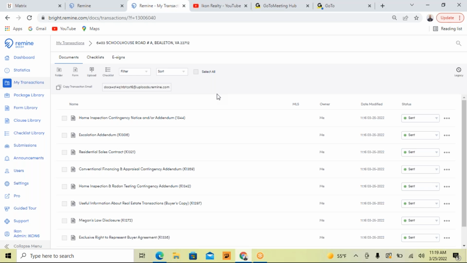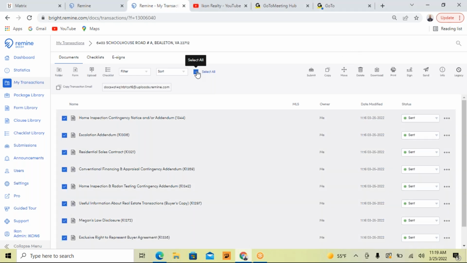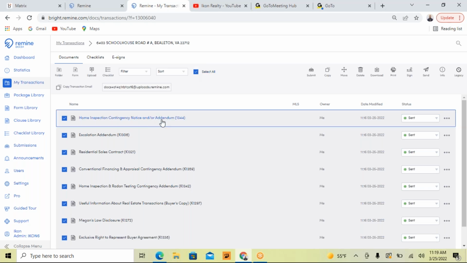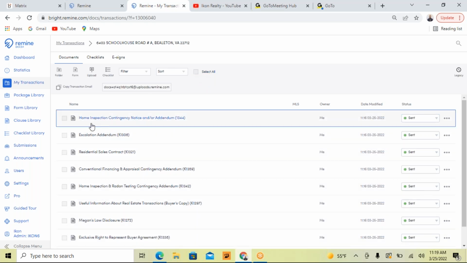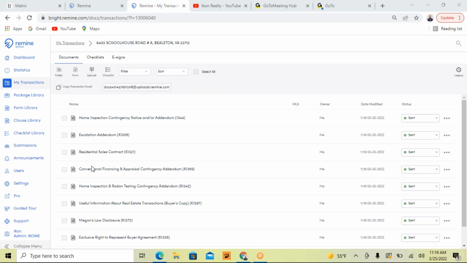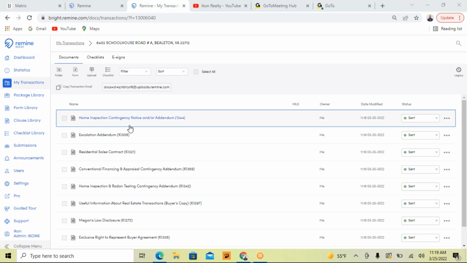So what you do is, you're going to hit select all. And you can move them around and put them in any order, because you should put them in order. Presentation matters in this business still, and you can move them around. So actually, before you send them, you can actually move them.